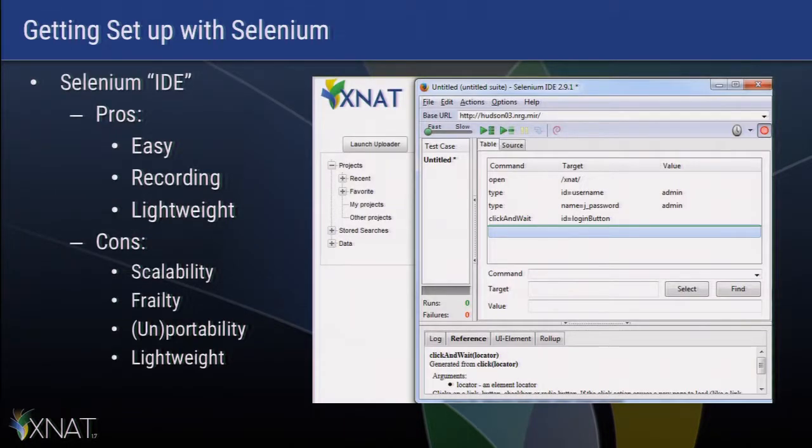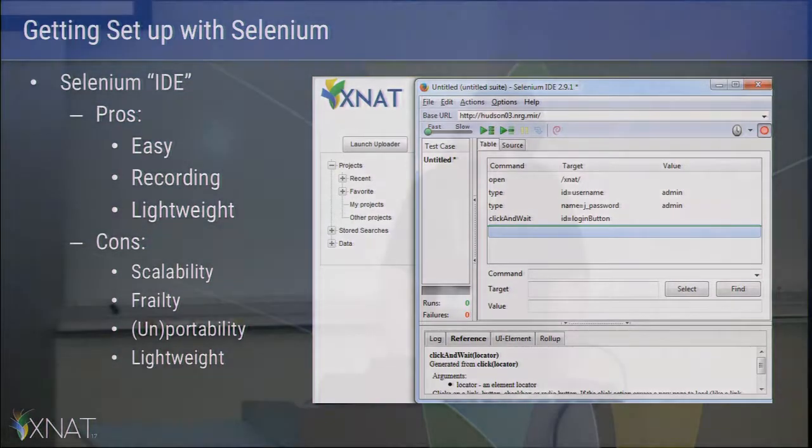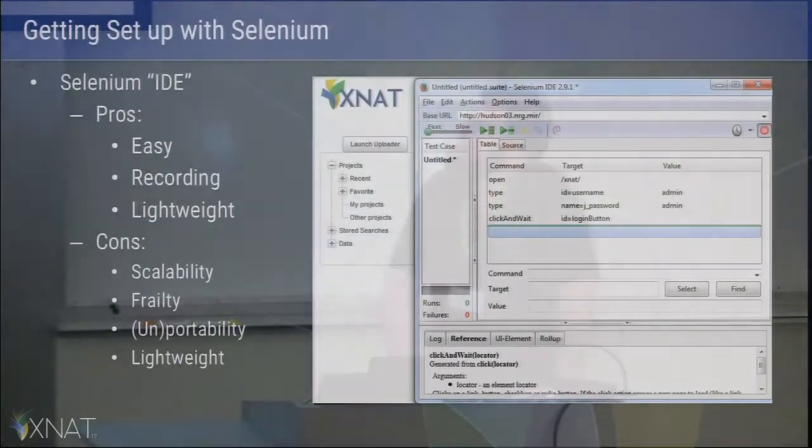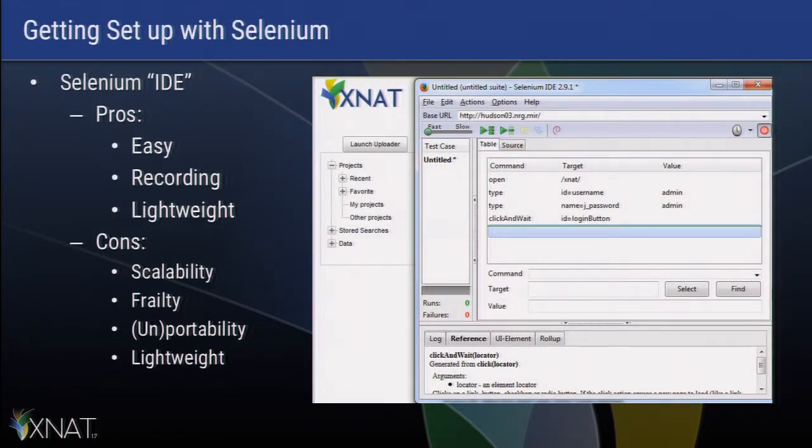So when people say Selenium, there's kind of two general things that can mean. There's the Selenium IDE. I put IDE in quotes because it is a Firefox browser extension, not really an IDE. So it's easy. You literally can click a record button and do stuff on your web page and then click play and it'll do it back. But if you want to really do anything with XNAT, it's not great. It does not scale very well. It doesn't work outside of Firefox because it's a browser extension.